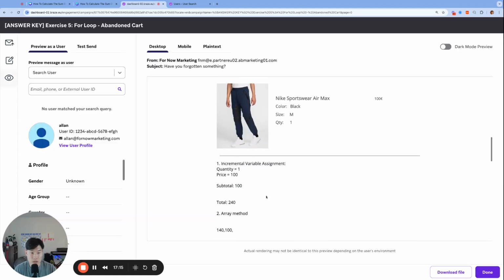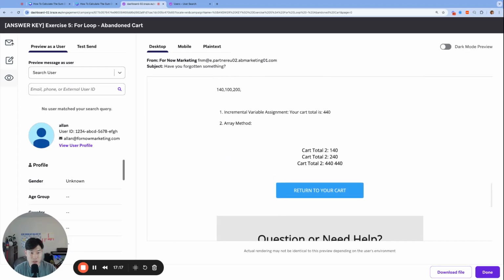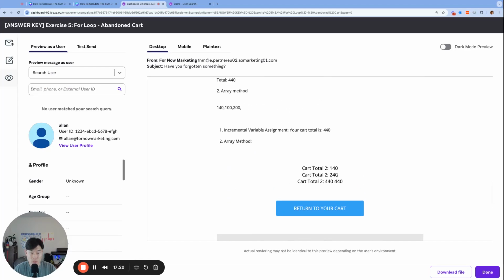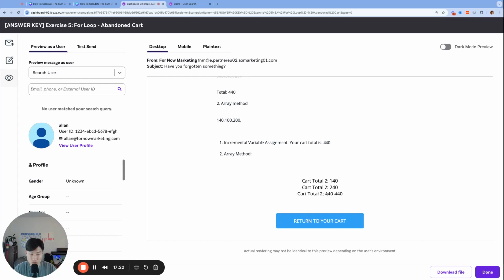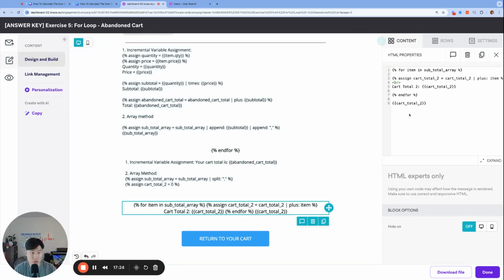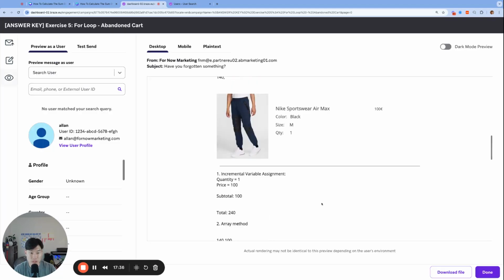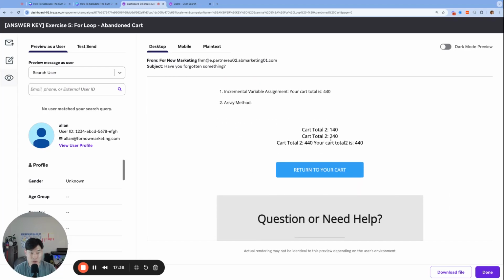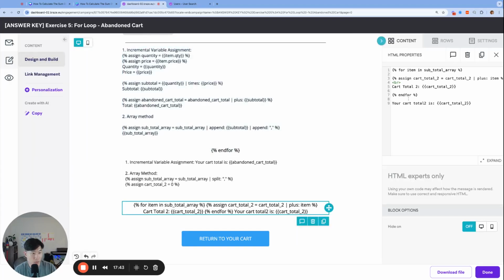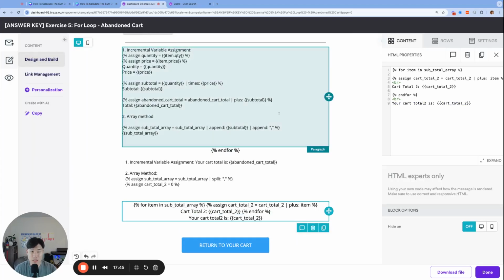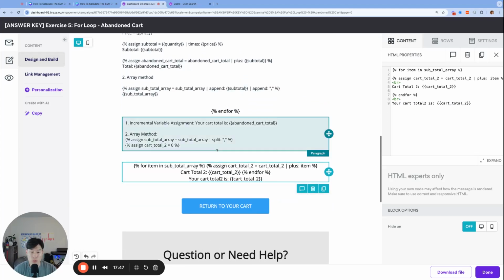So let's scroll down, and then we have cart total 2 is 140, and then 240 after the second time, and then 440 after the third time. And let me just go ahead and add your cart total 2 is, and 2 is just because the second way we used to calculate this. And that's much more clear. Your cart total 2 is 440. So we were successful in rendering and figuring out the abandoned cart total for both ways.